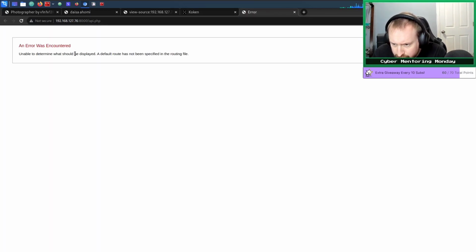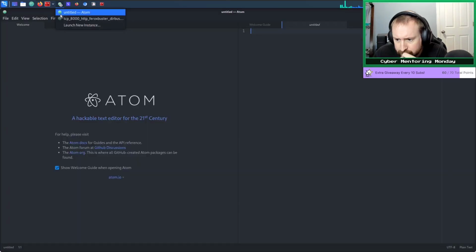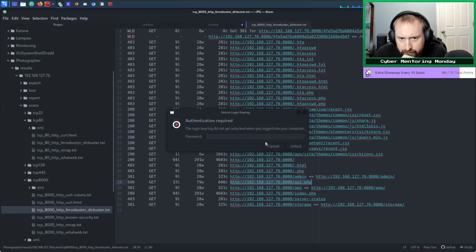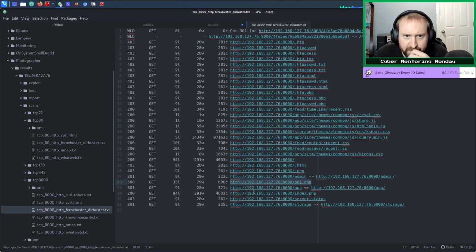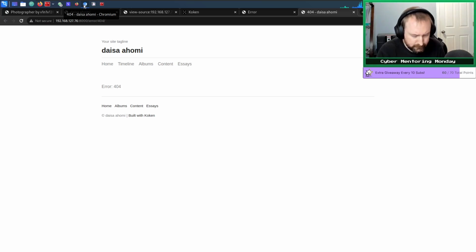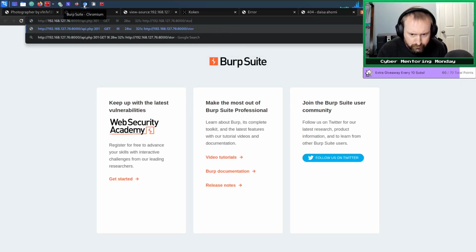Unable to determine what should be displayed. A default route has not been specified. Okay, interesting. No, I didn't want to do that. I didn't mean to. We've also got app and storage. And storage.